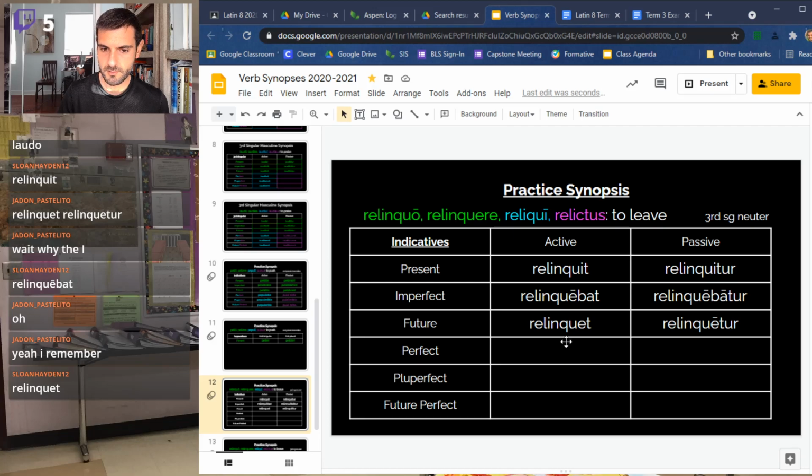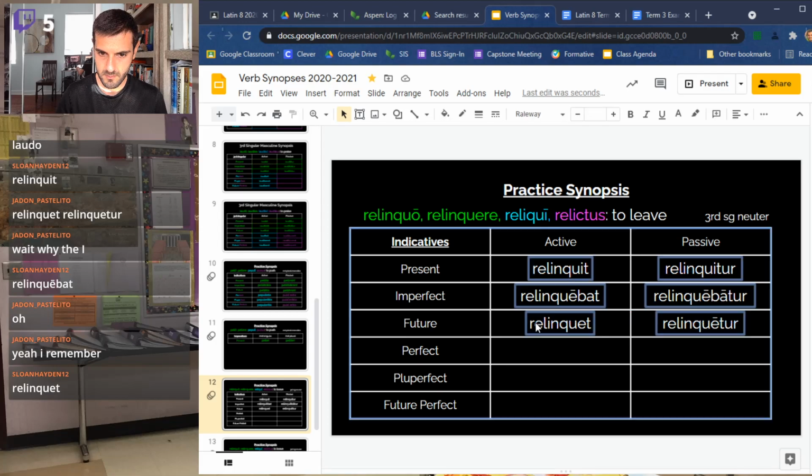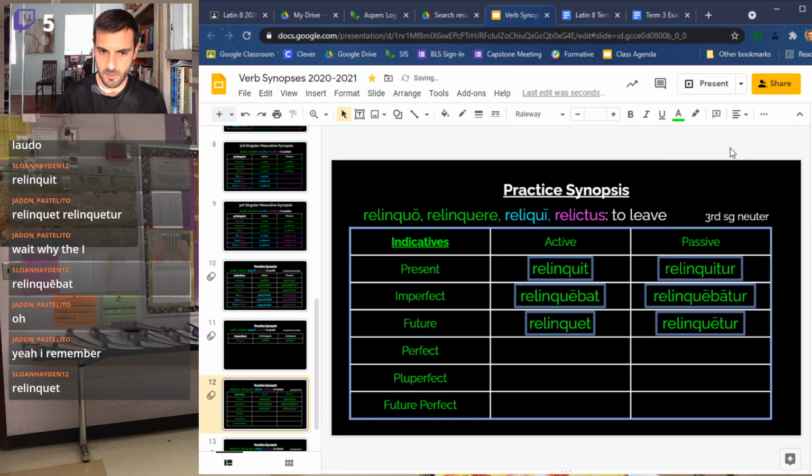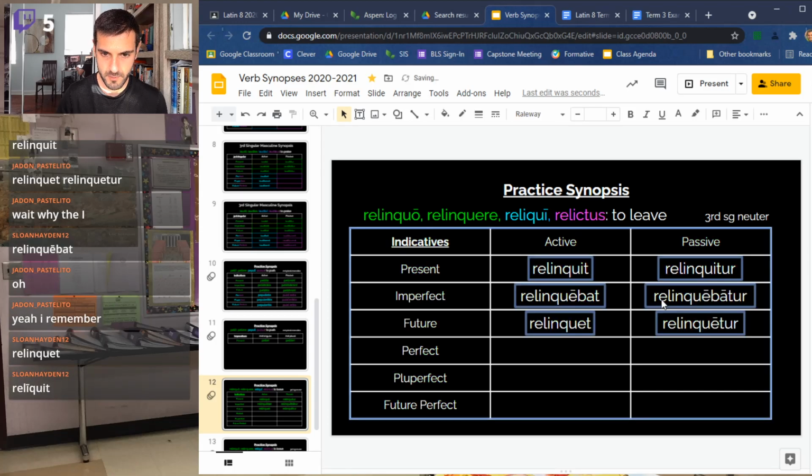Yep, exactly, Sloan. Relinquet for the future active, and then relinquetur for the passive. For perfect, we're going to use... Oh, I lost my colors here. It really doesn't like that. Oh, well. We're going to go without the colors today.